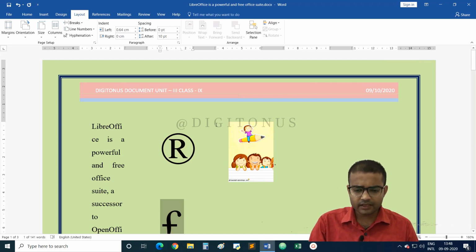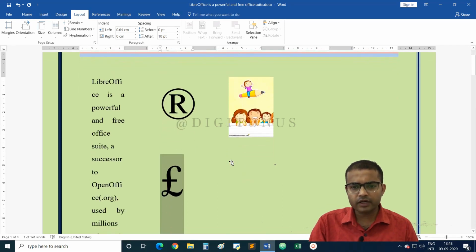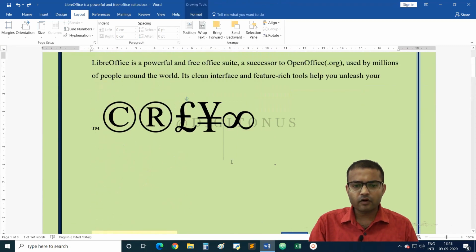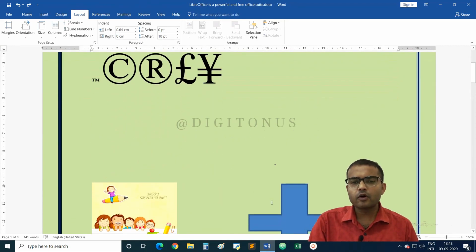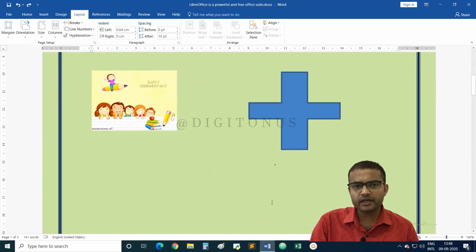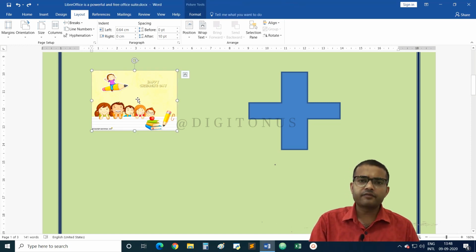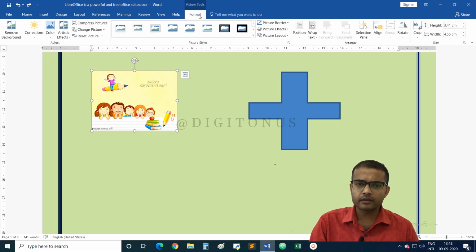Now next thing that comes is formatting the shape or image. So I am just making it a simple one. Now what does it mean by formatting? Again, it means changing the appearance of the shape or image. So click on the shape or image you have inserted in your document. After clicking, you will get a format toolbar under picture tools.